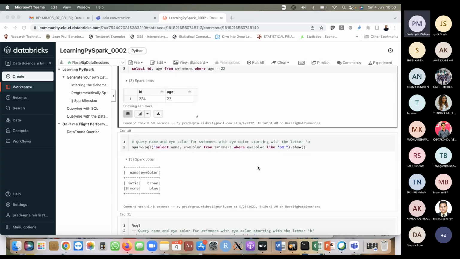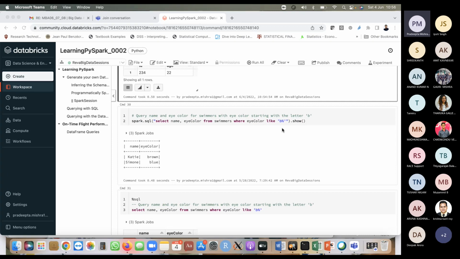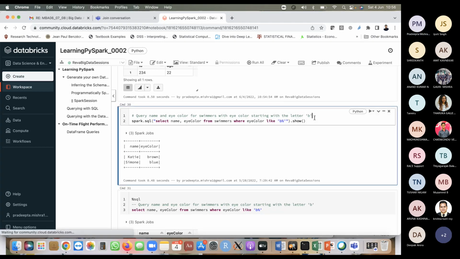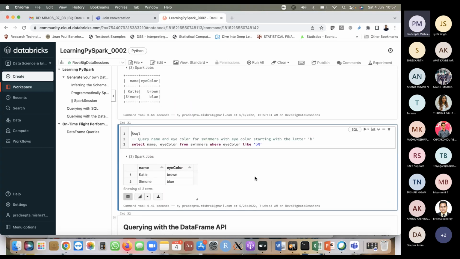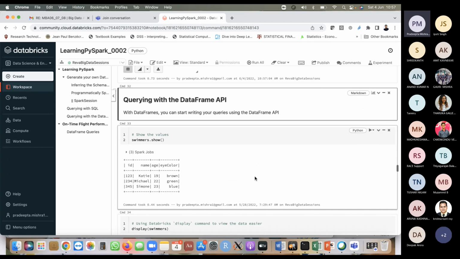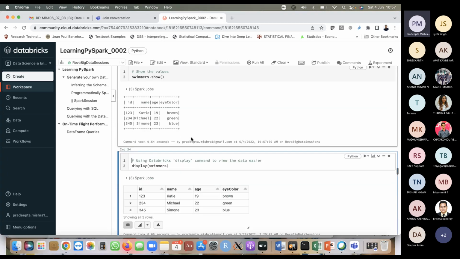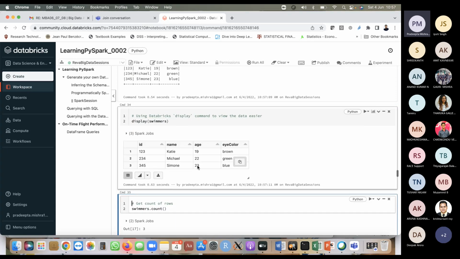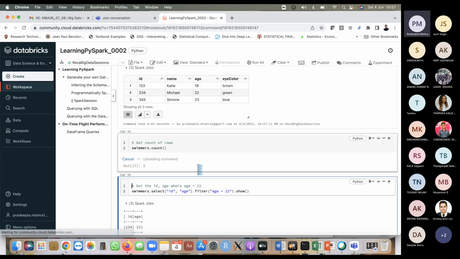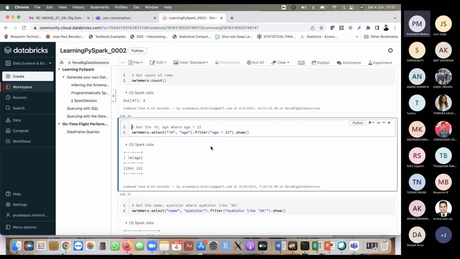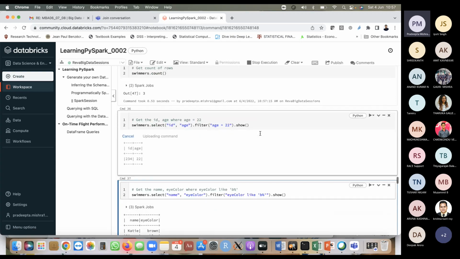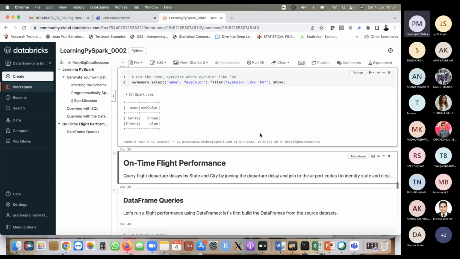Okay. Next one is the wildcard search. Select name, eye color from swimmers, where eye color is like brown or blue, etc. That's one way. This is the second way, right? And this is fine. This is just a show. This is a display, which is nothing but the tabular view, and get the count. This is an action because you want a single output as a result. Count. This we have already discussed. This one also we have already discussed.